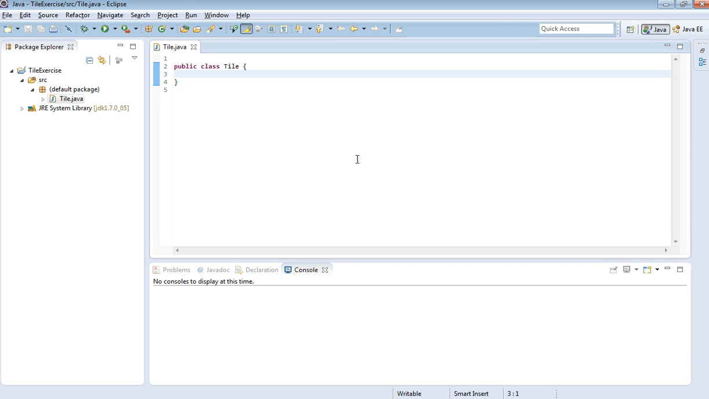So for that, we'll need two fields. Since we're going to be storing a letter and a number, we'll probably want a char for the letter and an int for the number. And we can call these something descriptive like letter and value.